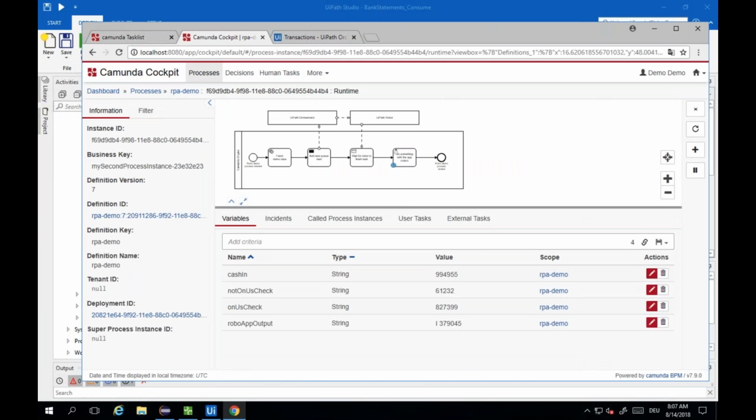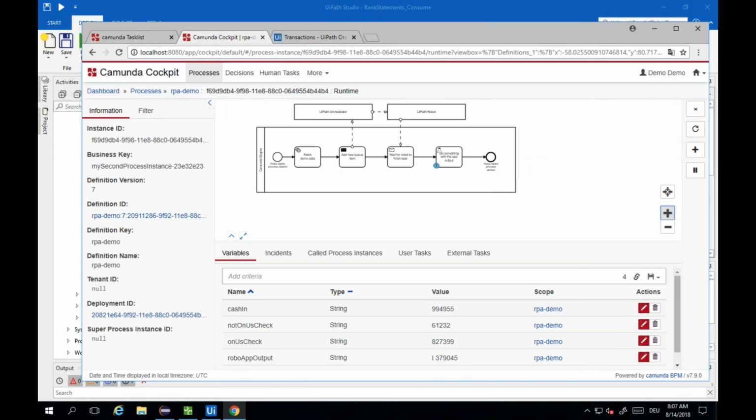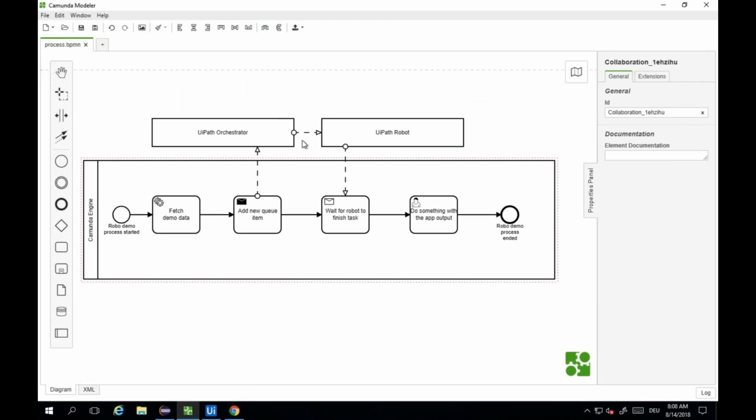So that's basically all you have to do. You have to send a request to UiPath Orchestrator, add a new item to the queue. One or multiple robots can then work on that queue and will send a callback back to Camunda so we can actually carry on with our process. So that's the basic example. Of course, there are many, many more things you could think of.